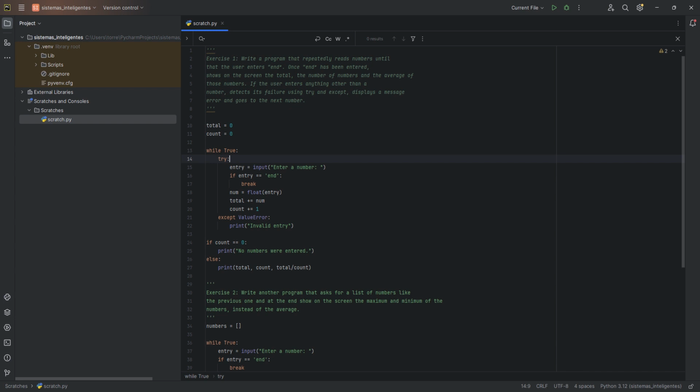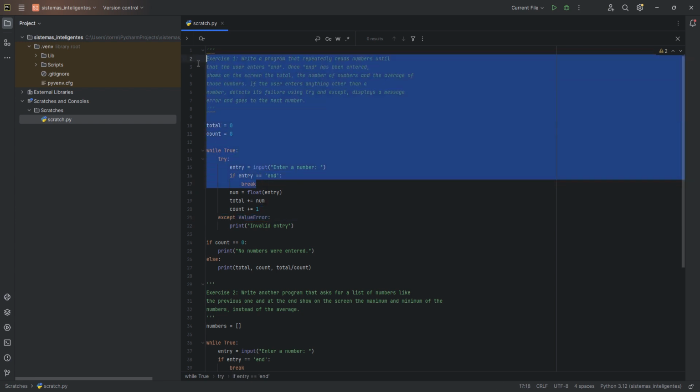So after that, within the loop, it prompts the user to input a number. The input is stored in the variable entry. As you can see, entry equals input, enter number. So if the user enters the string AND, the loop breaks, meaning it will exit the loop and continue to the next block of code. So this is a keyword of this program. If I write AND in any part of the run, it will break the code and it will stop. It will finish this program.